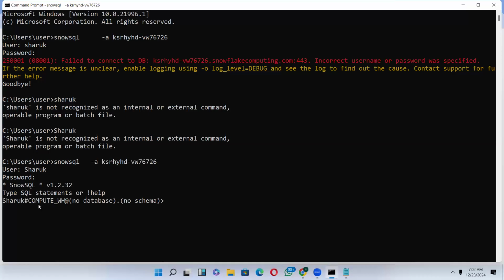It is connected, guys. See, I have given a password wrong. That's why it is again asked. So as of now, no warehouse is selected, no database is selected. So I want to work with which database? SFDB. So just use database.